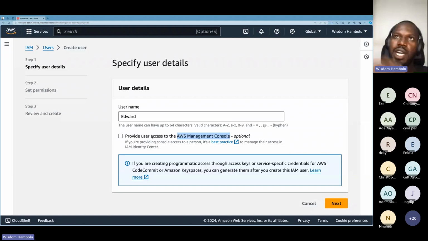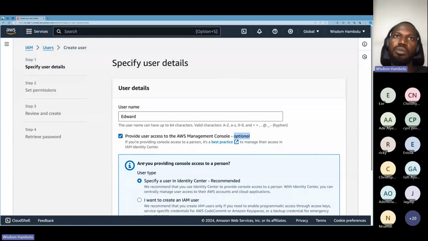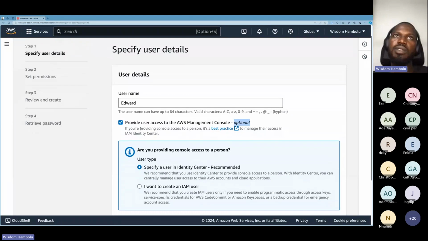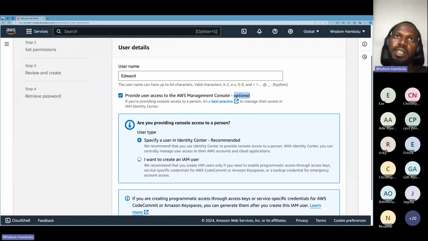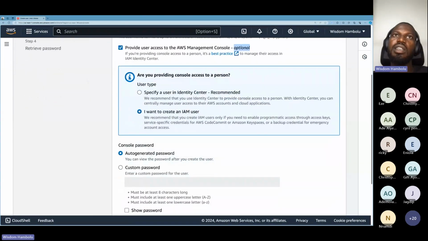The reason it's optional is sometimes you might create these users just to use them programmatically. That means you might create them so that they'll be used by other tools, not human beings. So they wouldn't need to access the console. They'll maybe just need to access the APIs or the command line or something. But in this case, we are creating a real user, right? And a human user. So I would say provide that access, and I will specify that they are coming as an IAM user.